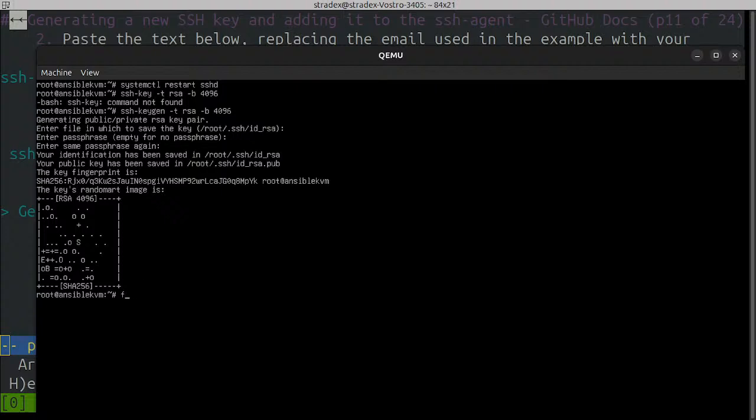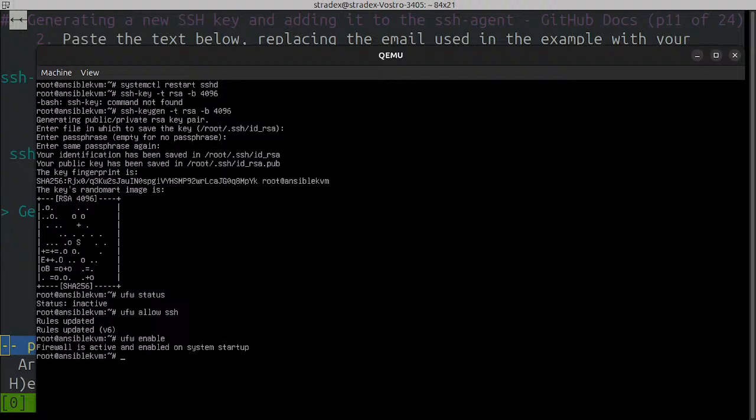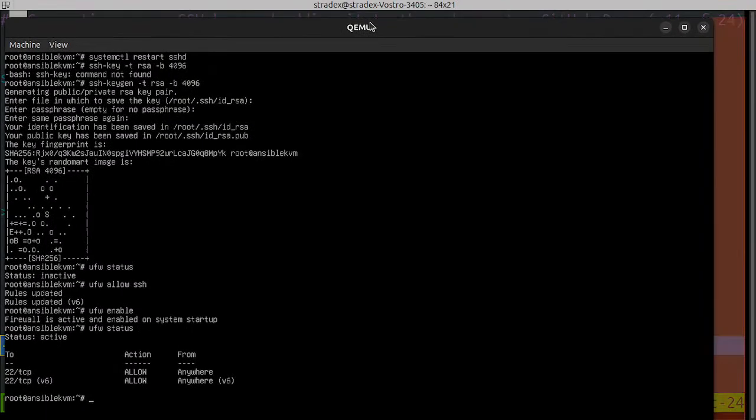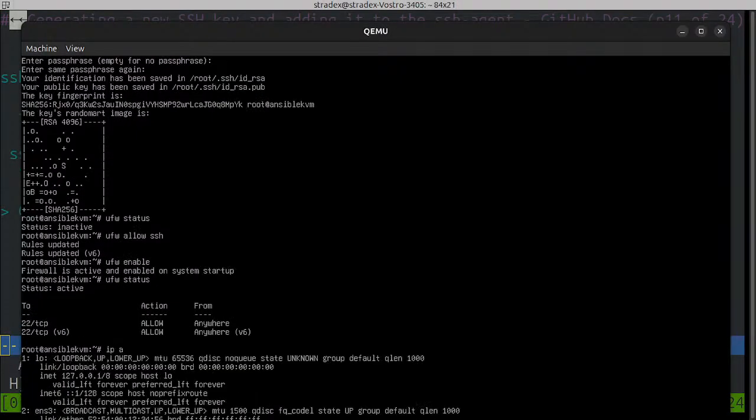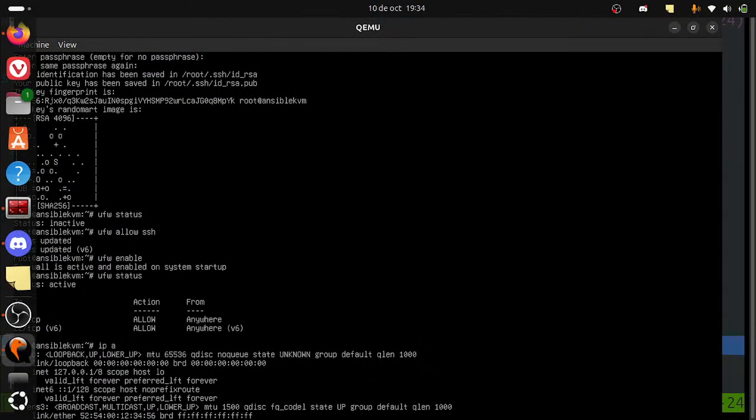By the way, I want to probably enable my firewall. So let me check. Let's allow at least this. Okay, so what I want to do now is access this machine using SSH, but I could not because of this. First, I need to see what the IP of this machine is.